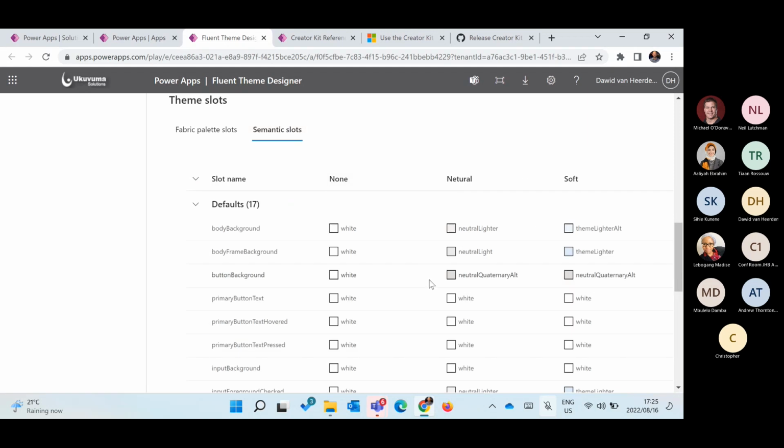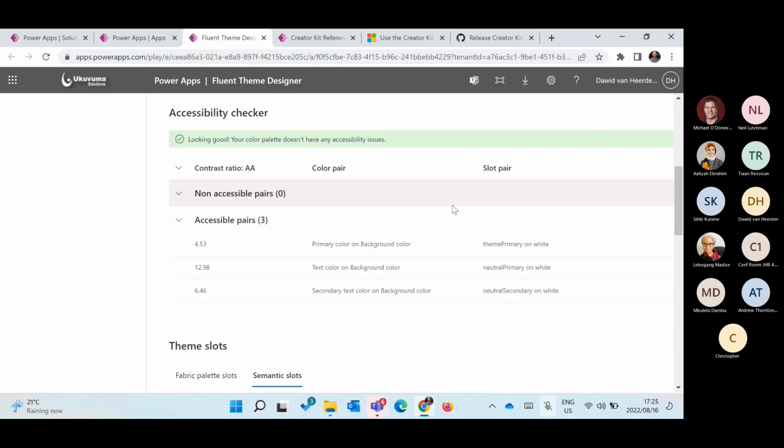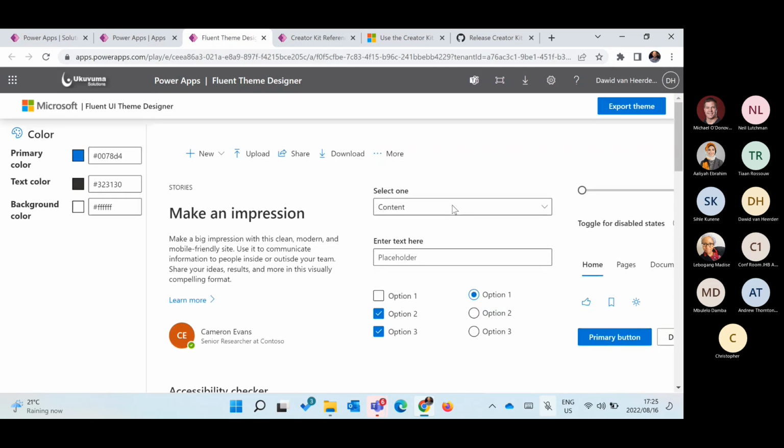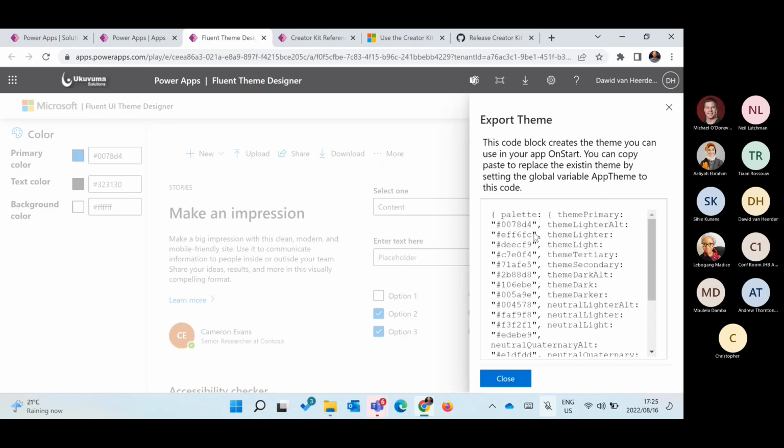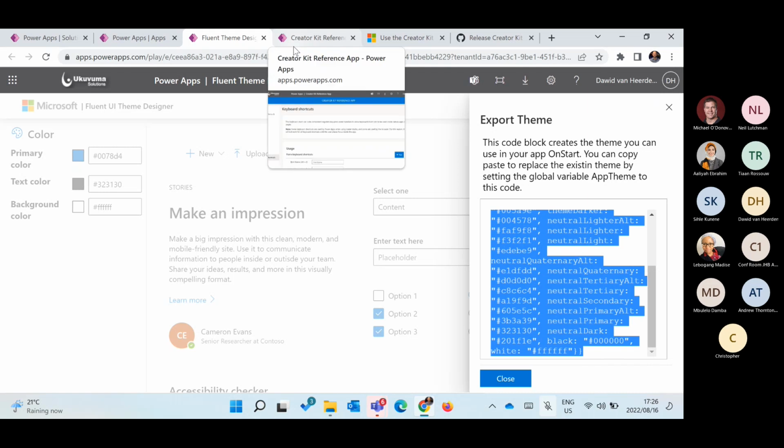There's also semantic slots, so there you can check where you'd typically use those things, and this is phenomenal. They didn't create this on a Sunday afternoon. Right, so then export theme gives you this, which looks quite scary at first, but it's actually not at all. All you do, you select it, you copy that, and then you'll use it later.